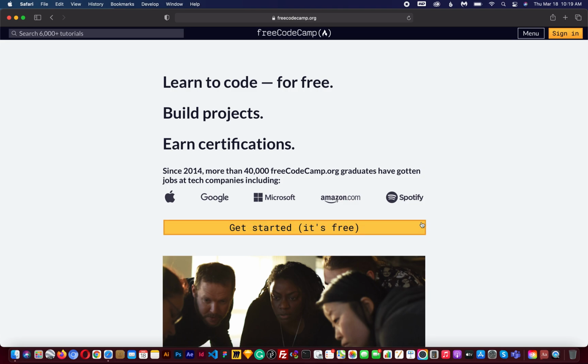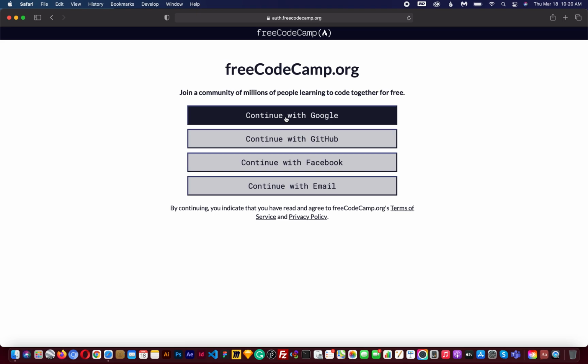So from the home page, we have a couple of options. If you already have an account, you can sign in. If not, you can create one, not to mention it's free, which is absolutely fantastic. But I already have an account, so I'm going to go ahead and sign in. If you don't have one at this point, I would recommend pausing the video and getting started before resuming. With that said, I'm going to go ahead and sign in, and I'm going to continue with Google.